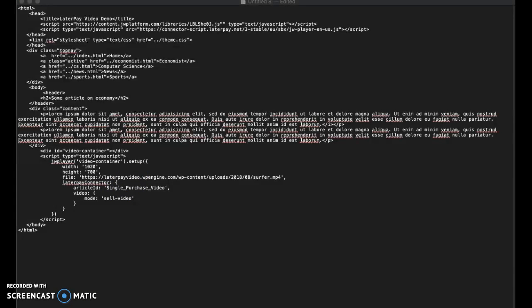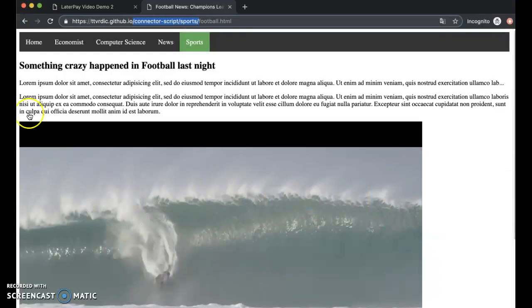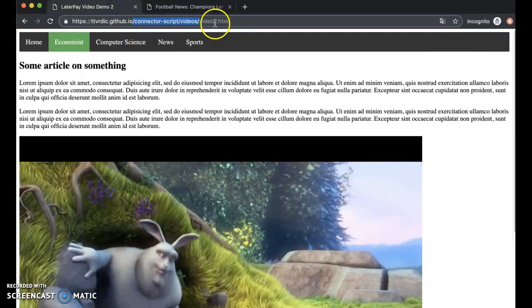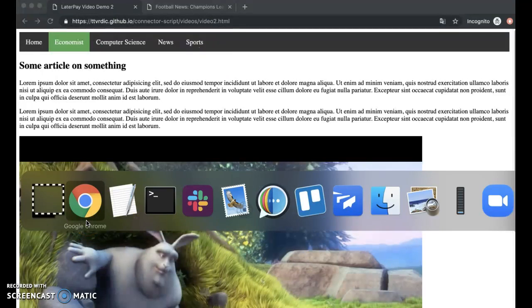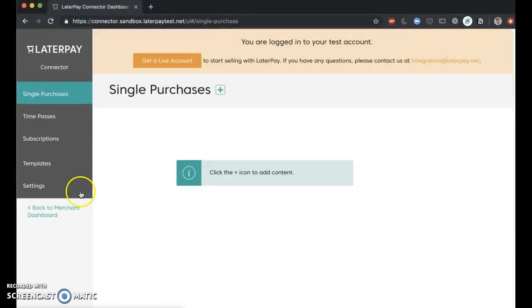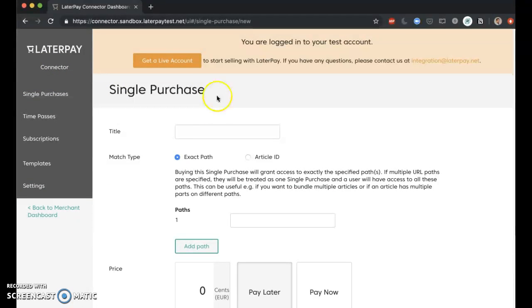Okay, so now if you have managed to define this properly, we will just have to go back to our connector backend and configure a single purchasing option to reference exactly this article ID. Just as a quick recap, so this article ID is associated with this video here. Okay, so let's go back to the connector backend here. And now let us define a single purchase.